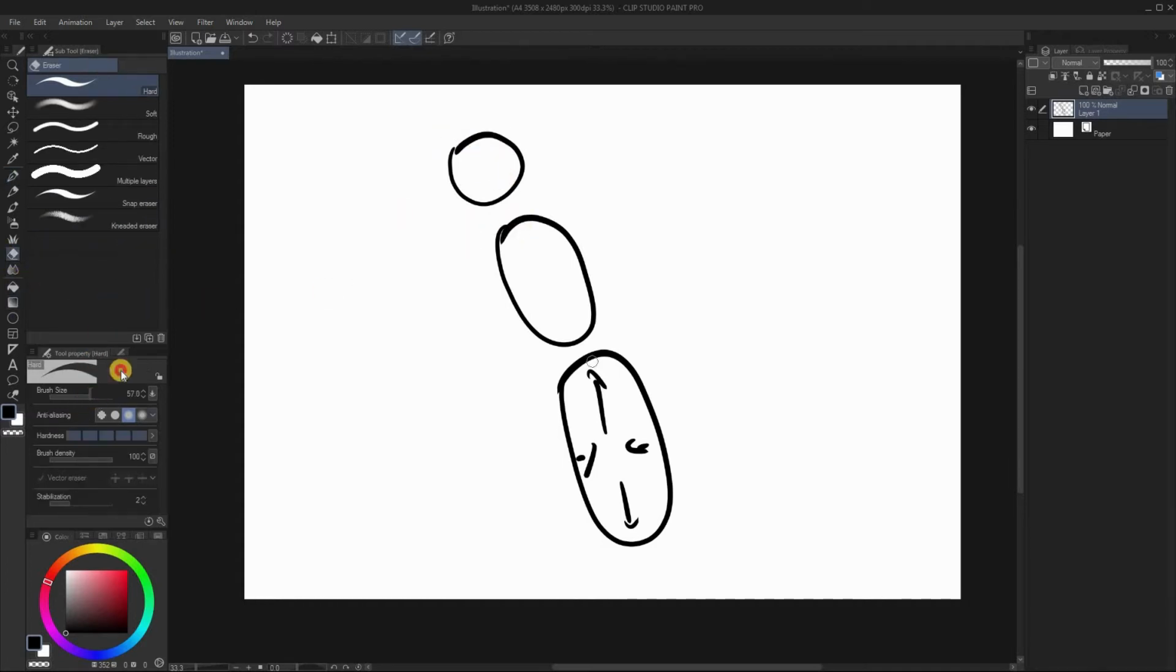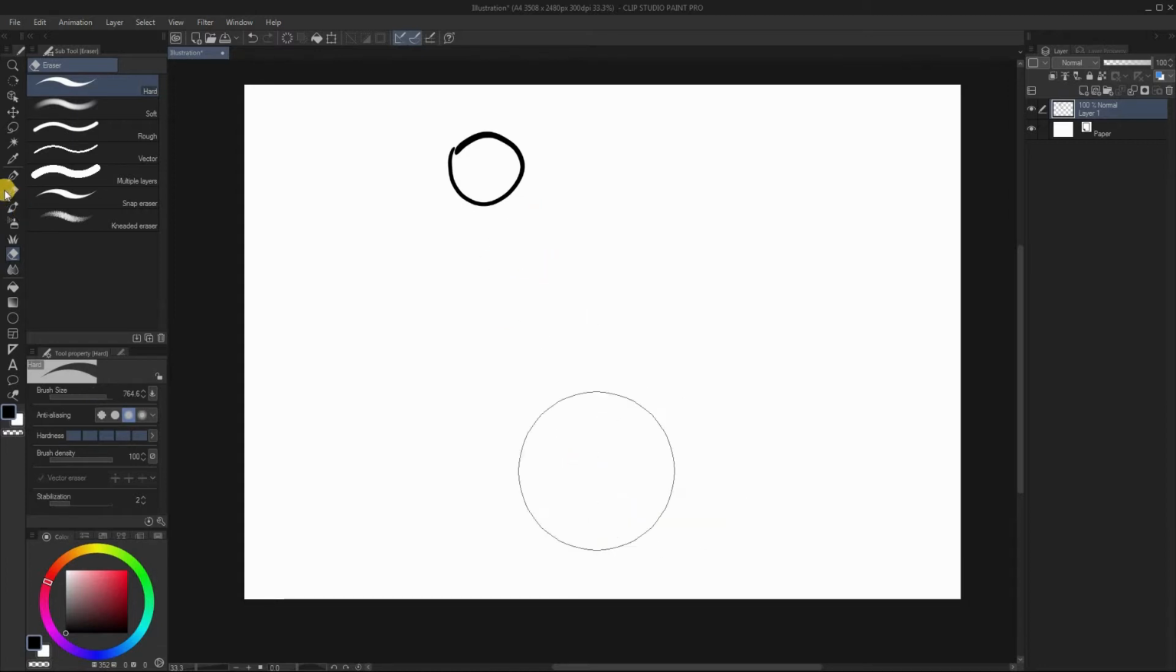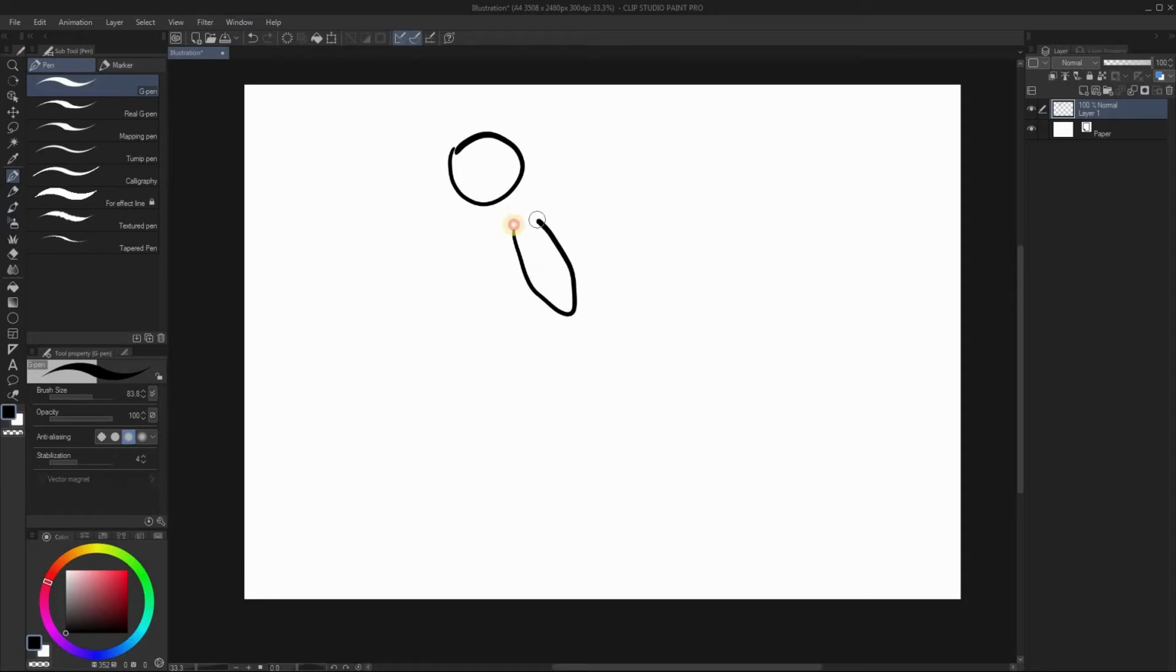So let me just quickly erase. So what you basically want is, now you want it to be almost the same mass, but it's thinner. So that is too thin, but you guys kind of get the idea. So the mass of your object needs to be the same at all times.